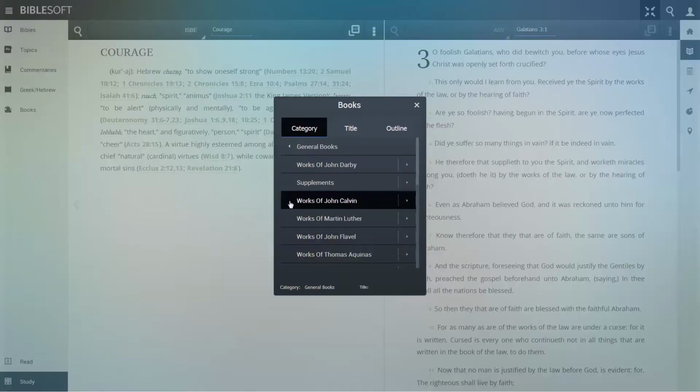General books can be accessed in the Books category, which has different subcategories for outlines, supplements, and additional works by specific authors.